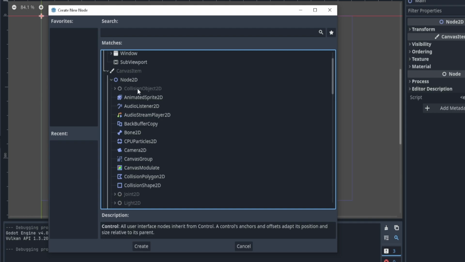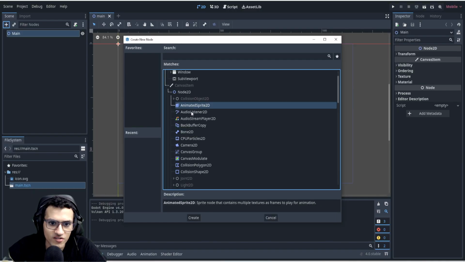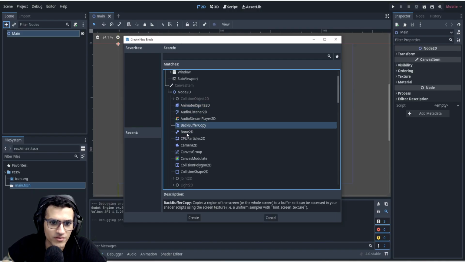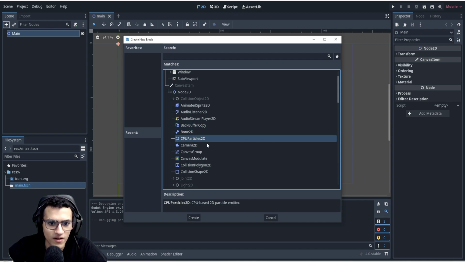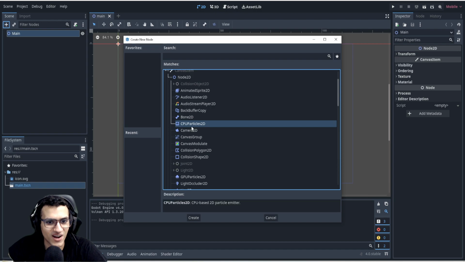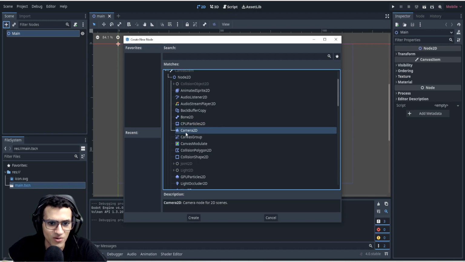So we have a bunch of cool things that you can look through. We have animated sprite, audio listener, back buffer, bone. We don't have to worry about these ones. CPU particle, that's for particles. Those are very complicated, so we're not going to worry about them too much. We have camera 2D and a bunch of other really cool things.